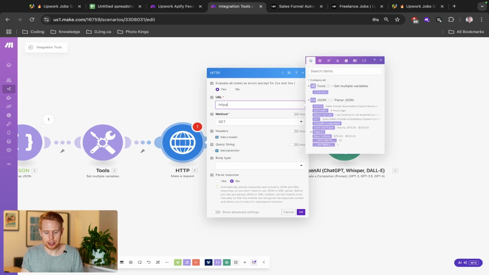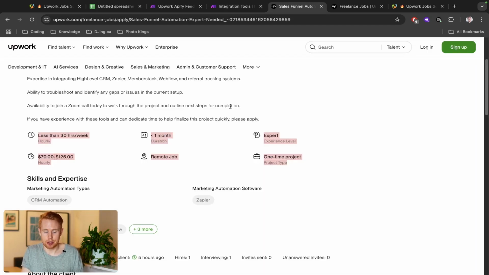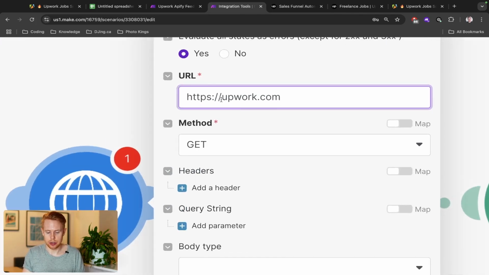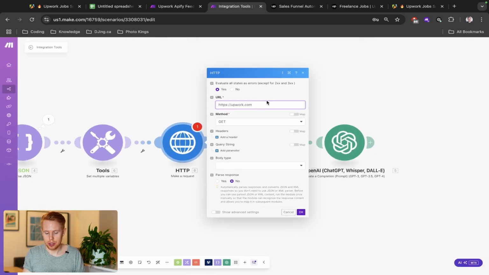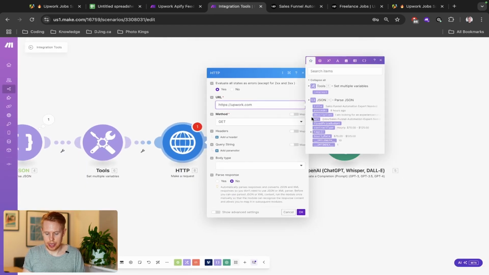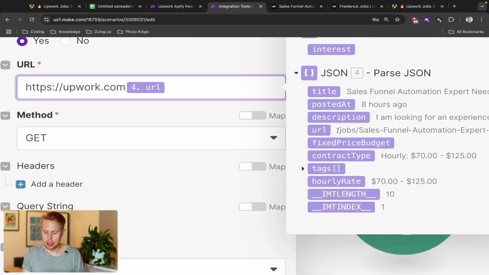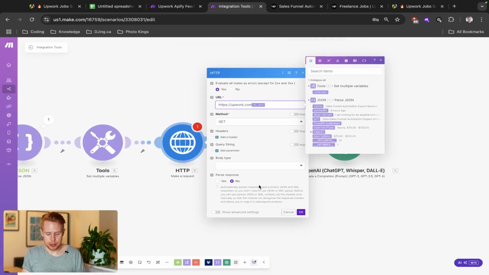And the request is going to be to a URL, specifically the URL of the particular job listing here. So we need to hard code in here https://upwork.com. And then we're going to add in the URL here. There's not going to be a backslash here because the URL, as you can see, already contains that backslash. So we're good. And that is essentially it.